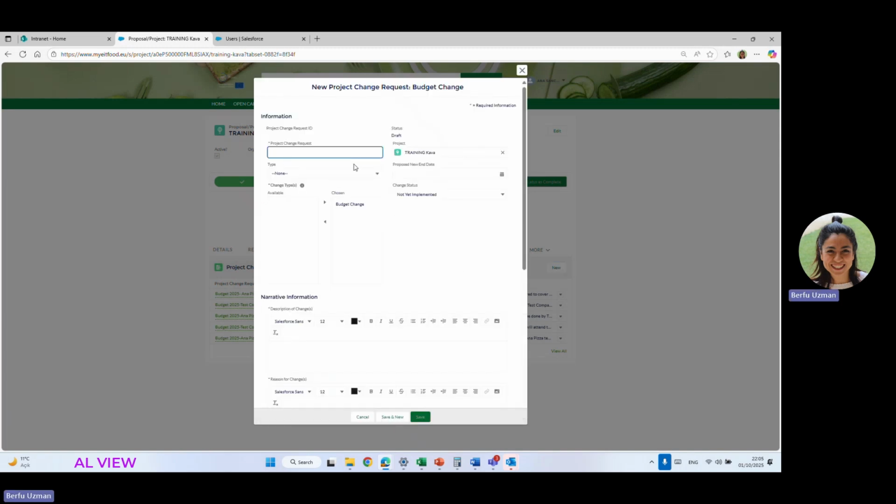Here you need to write project change request, but it has to be clear for everyone involved in the process. So we really want you to add the budget year. So your request name can be budget 2025. Then you need to write the entity name, which is going to be the one that will be affected by the change. So that's test company.